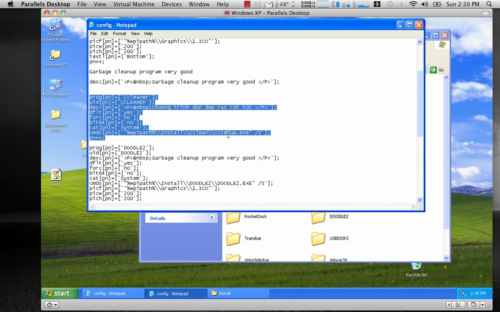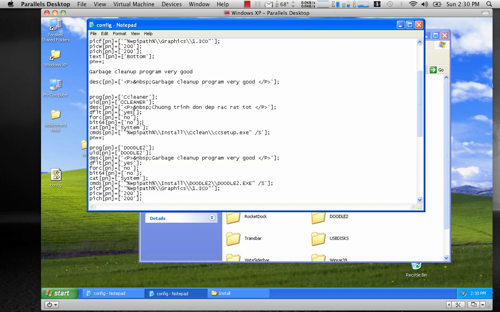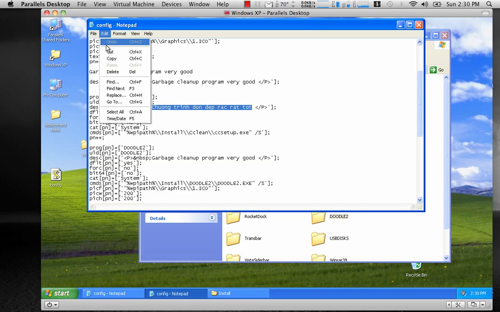Okay, so here's what CCleaner looks like. And you'll notice in the description where I did that mouse over, this is the code for that. And basically it's this right here that we're looking at for the translation.